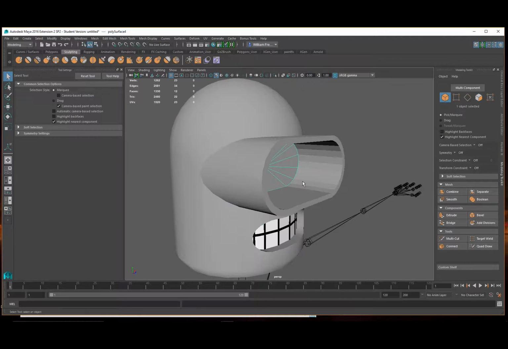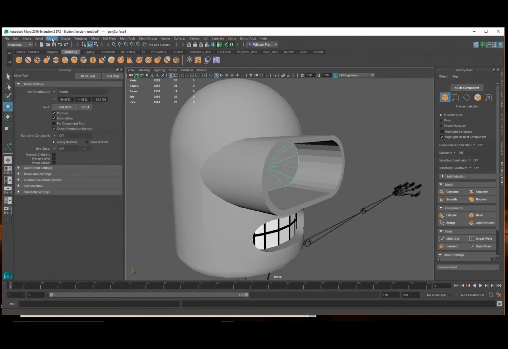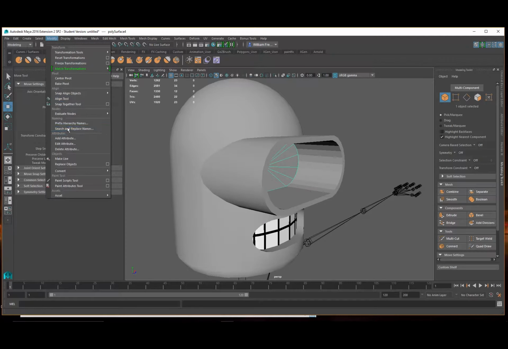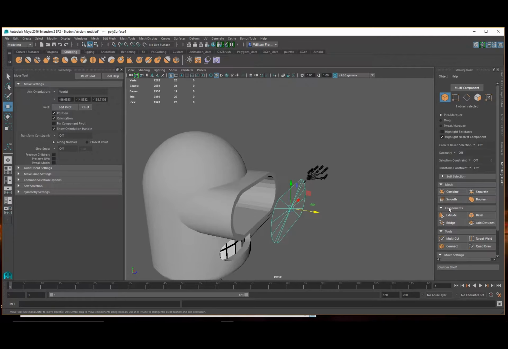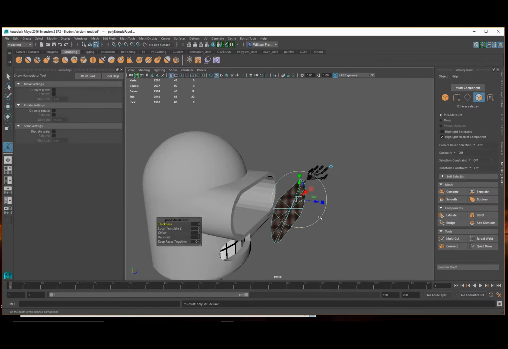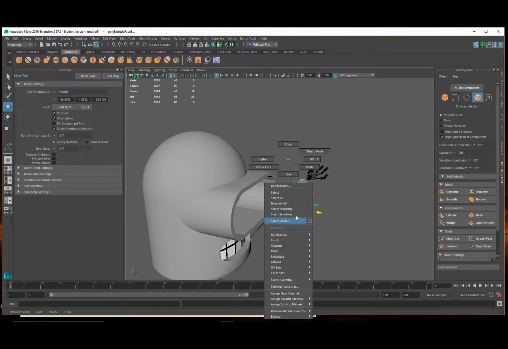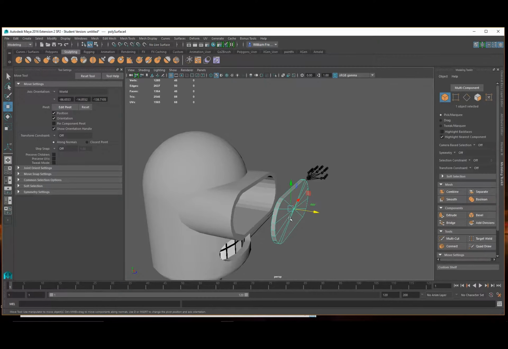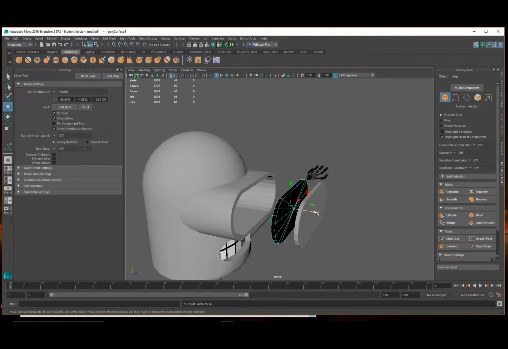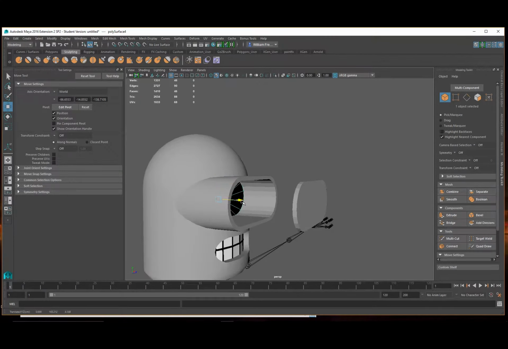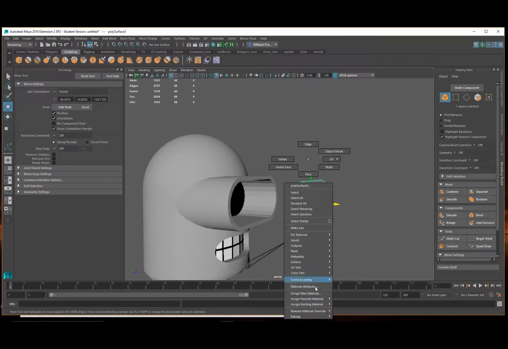And this will give us our back plane for the eye. Modify, center pivot. Pull that out. I'm going to extrude that. W, create an object. Duplicate that. And this will be our front visor plane, and this will be our back plane. So we can assign that black to this back plane. Assign existing material, black, pull that back so that it shows.